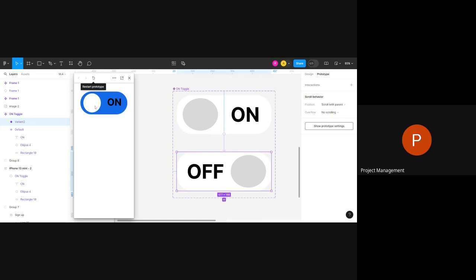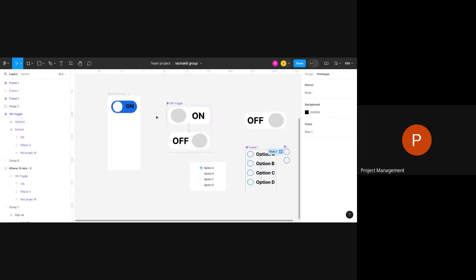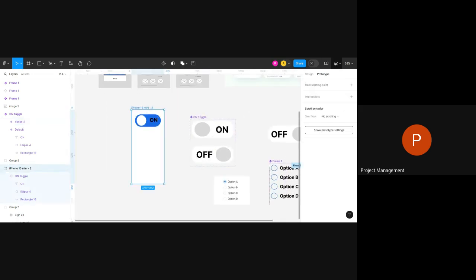So please make your corrections with that. I don't know why this is not even clicking again, but it should work. I don't know why it's not working.